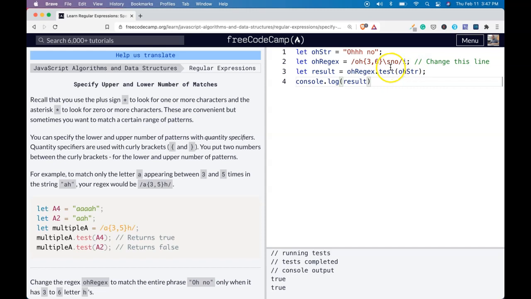Same thing here, we just combined it with our \s, which is white space, and then the word no. Ignored case because this was a capital O, which is why it was returning false, because it couldn't find a string with a lowercase o. But yeah, ignoring case allowed us to find that.